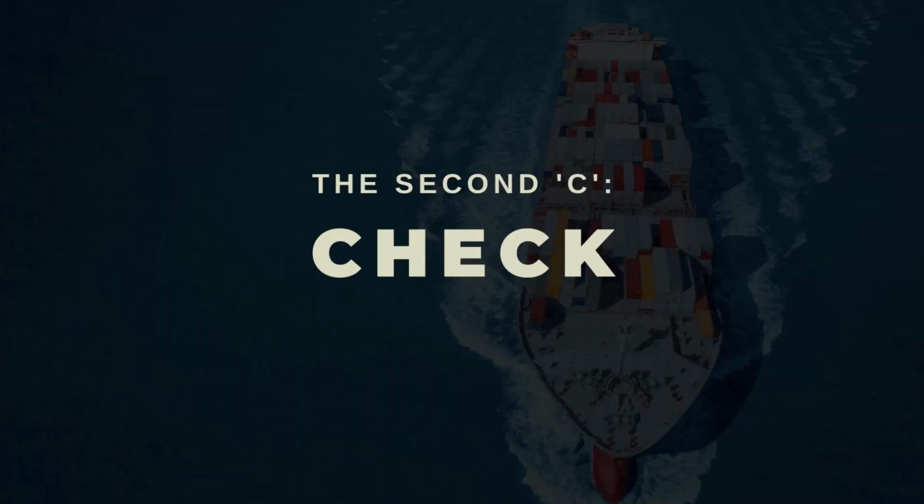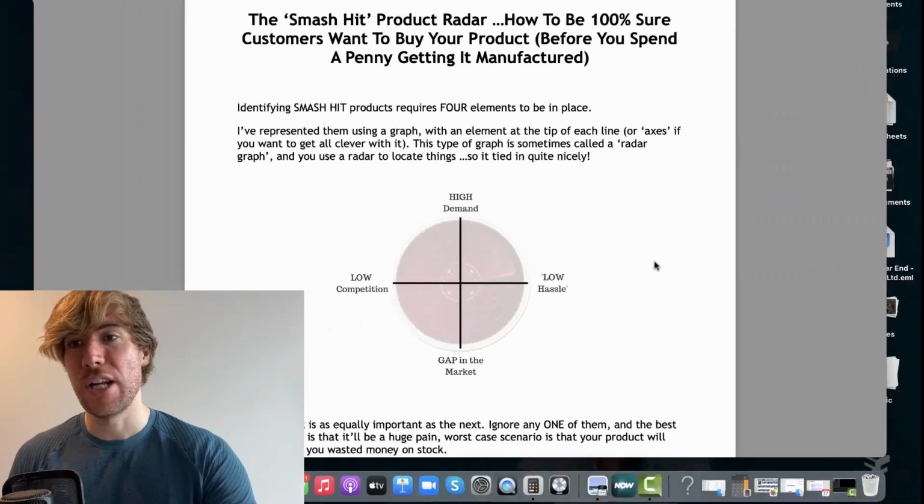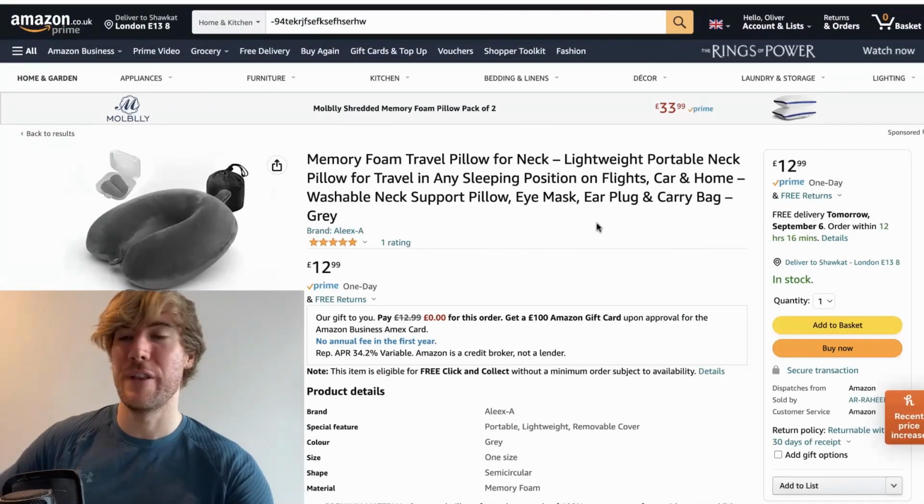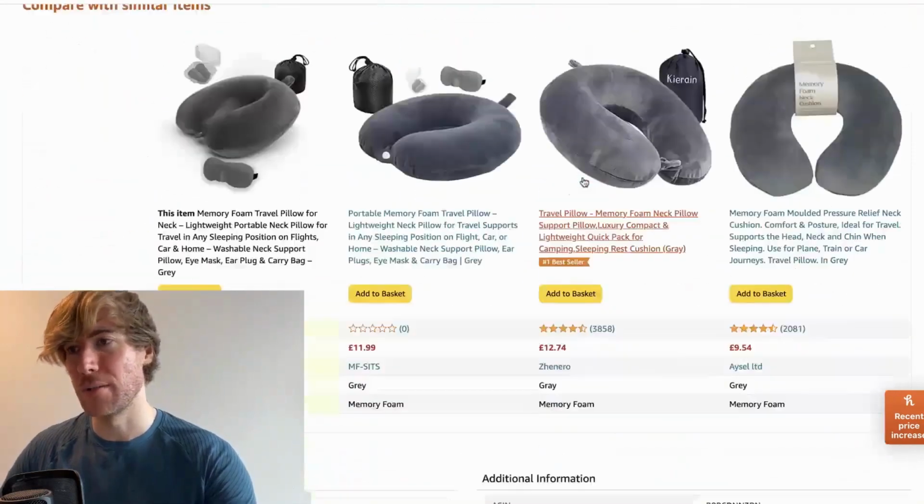So step 2 is check. We want to check this product and just check it has a few of the things we need for it to fit in the criteria of a smash hit product. Main thing we want to check again is low hassle. Make sure it really is low hassle. So for that, we want to look at the dimensions of the product.